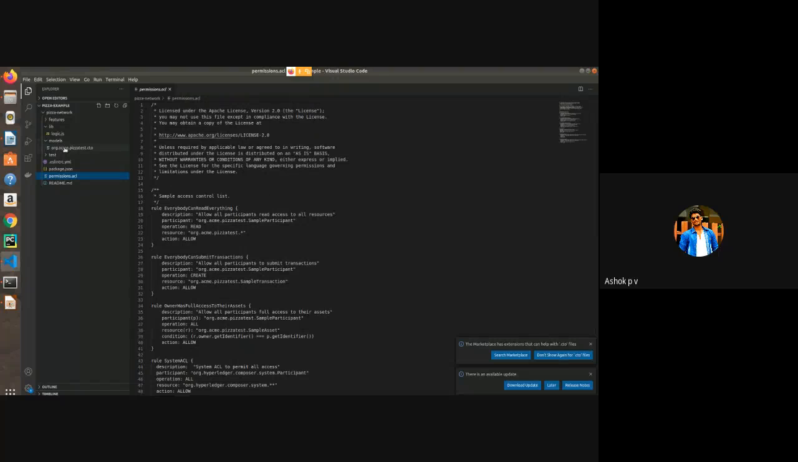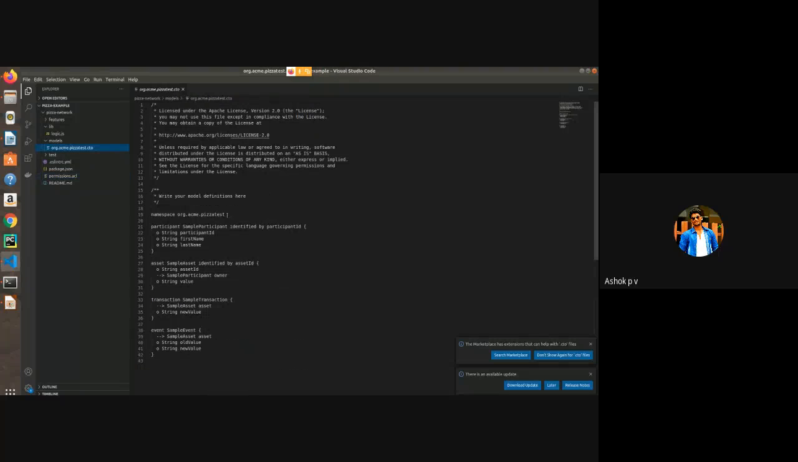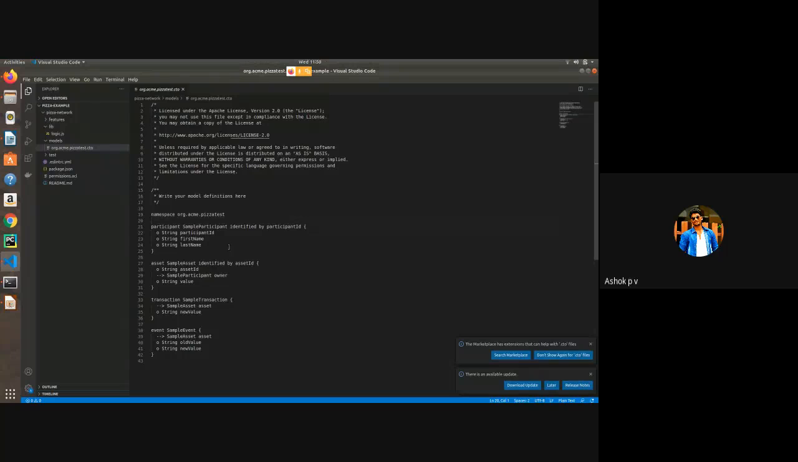Now if you see, I'll go to the model file. As I explained previously, the namespace is present. And this is a sample network that has been generated already by the Hyperledger Composer. But for us, we'll do a food supply chain network now, saying this is the identifier, the wholesaler, the retailer, and the participant as the consumer.